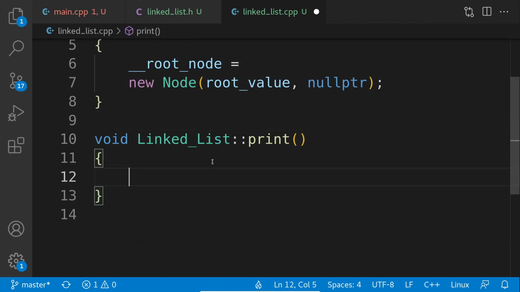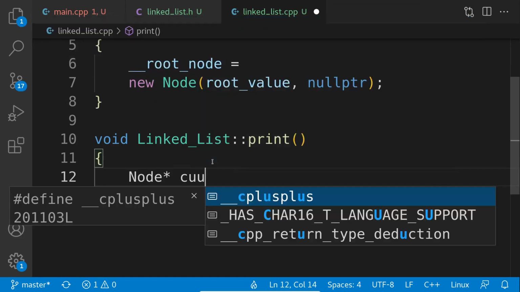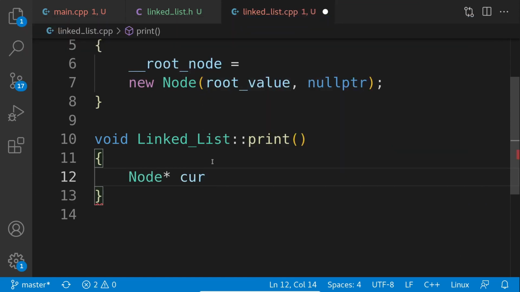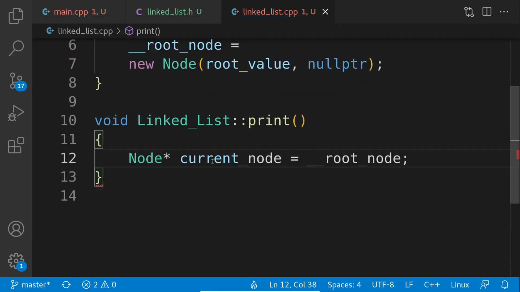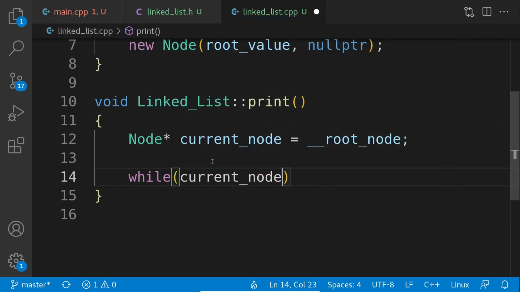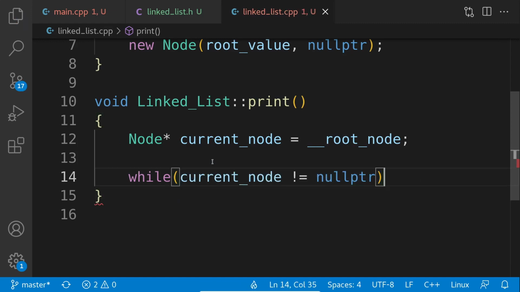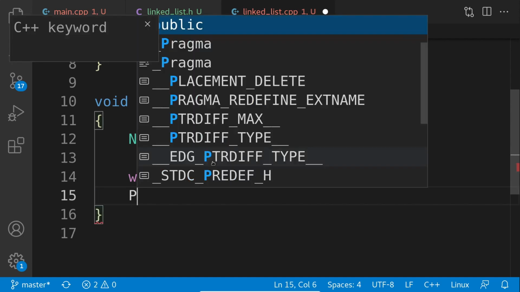So here, how are we going to print all the values of the node? What we need to do is basically have some kind of a pointer, called current node. So we're going to start from the root node and traverse through all the nodes that are there and just print their values. So we'll have a pointer called current node and we'll make it point to the root node. Initially it'll be pointing to the root node, and while the current node is not equal to null pointer, if the current node is null pointer, that means we have just reached the end of the list, right? Let's just write it out. It's better to write it out.